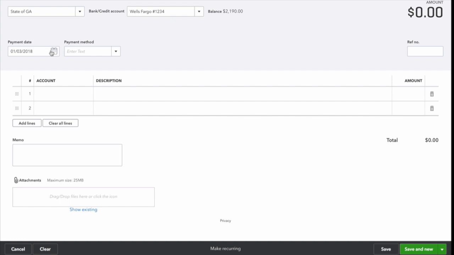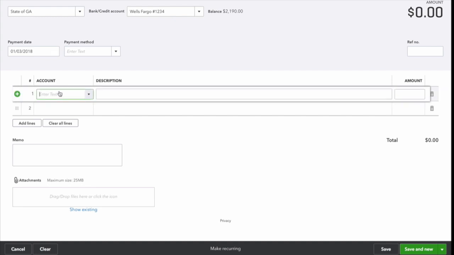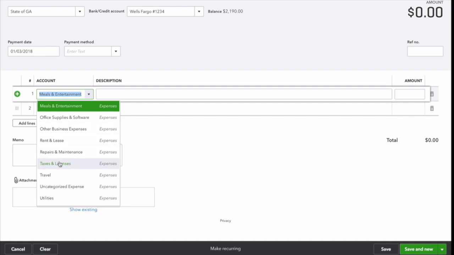The payment date is already populated. You can change it if you need to. Under Account, you're going to select which account from your chart of accounts you want to charge this expense to. Tax and licenses.